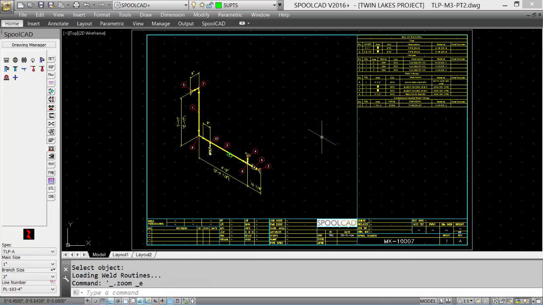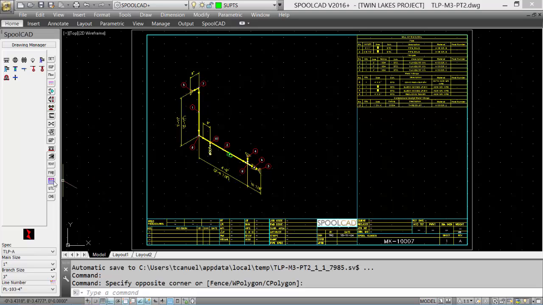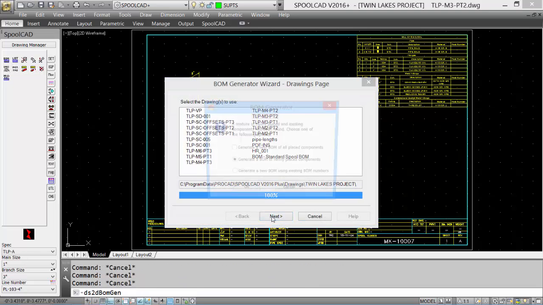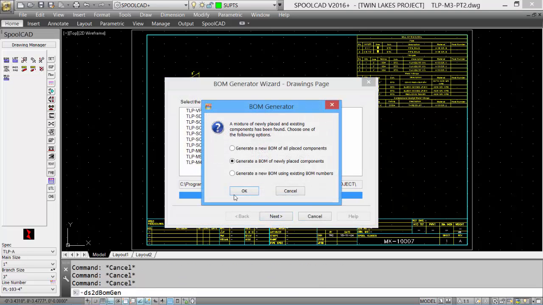Now we want to update our bill of material. Two ways of doing it. We can select our bill of material tab and then the generate bill of material. Select next and a dialog appears stating we can generate a new bill of material of all the placed components or generate a bill of material of newly placed components. So depending on which of these settings you'd like, we'll just do the default.